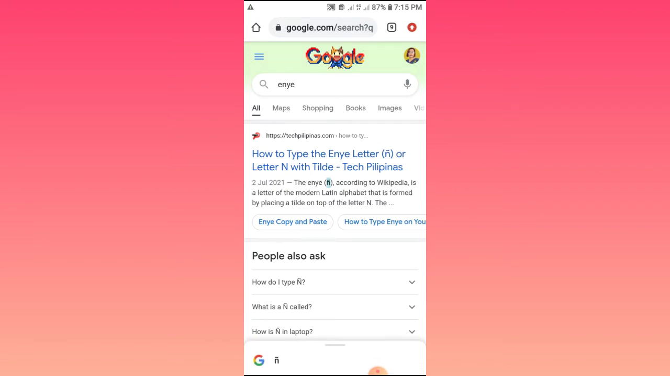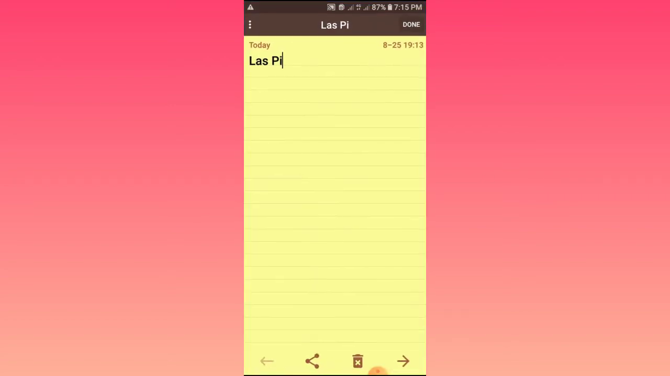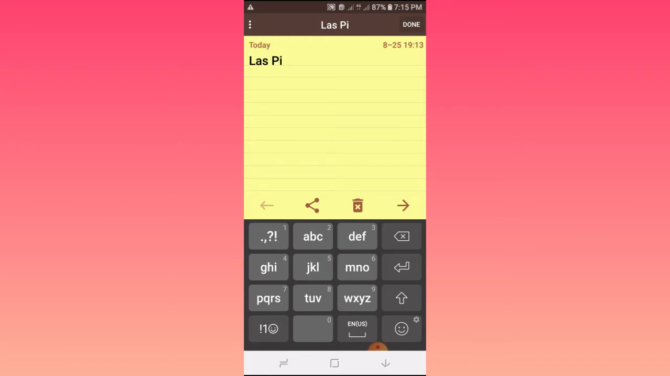Tap and hold to highlight the letter enye until it gives you an option to copy. Tap on copy and go to your notepad or documents. Tap and hold on the field until it gives you an option to paste and tap on paste. In case you accidentally copied the nearby character, then simply delete it and you are done.